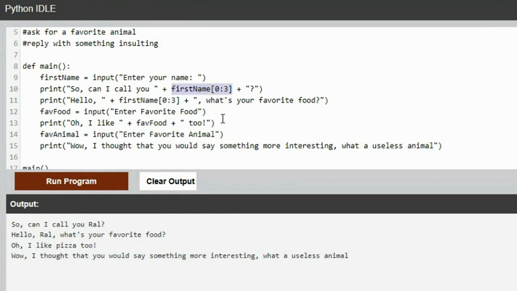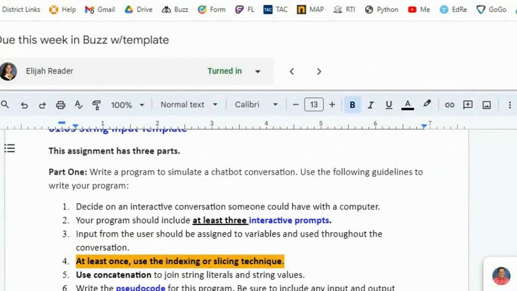But that's just a fun way you could add slicing in there, just using their name, or you could do it some other way. Indexing means you're just taking one letter. Like if I just put just the 0, took out the 3, just made a 0 like that, it would just print the R, just the first letter. So you can have fun with it, doing however you want to, but that's the indexing slicing.